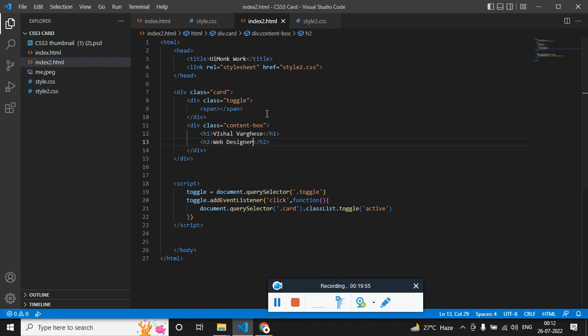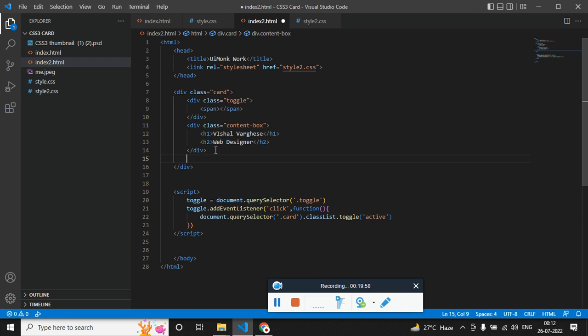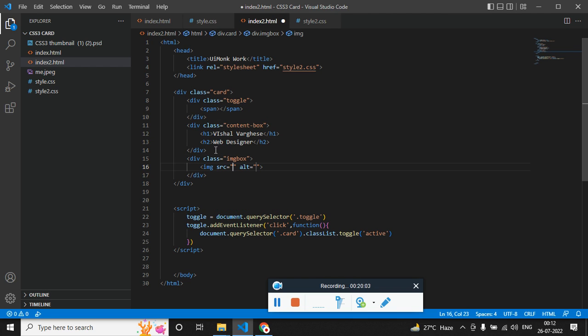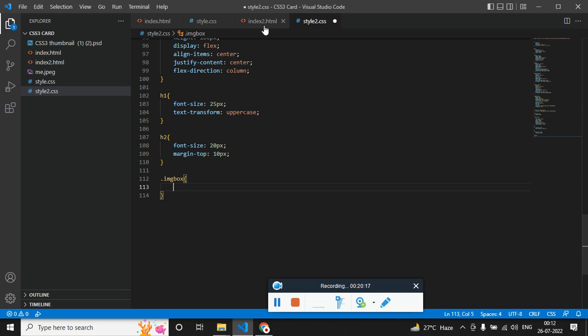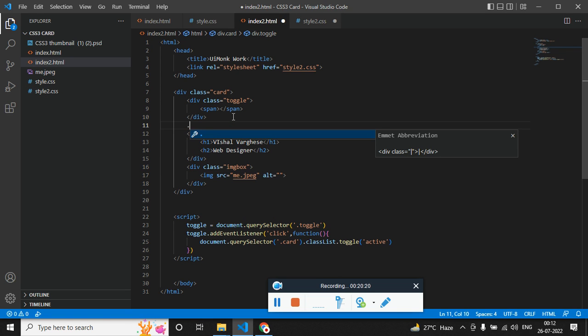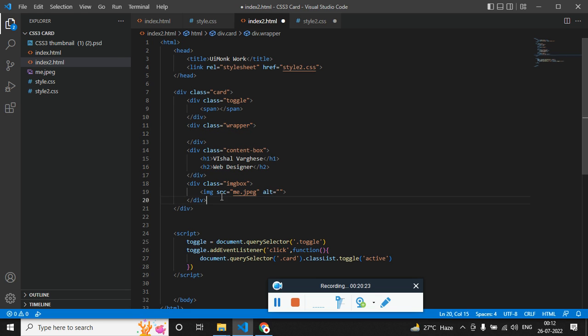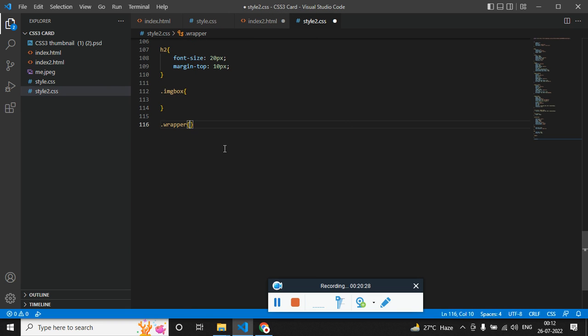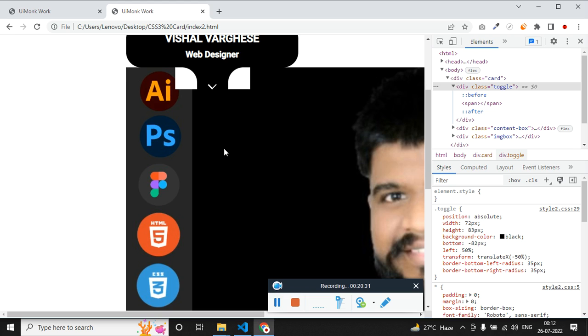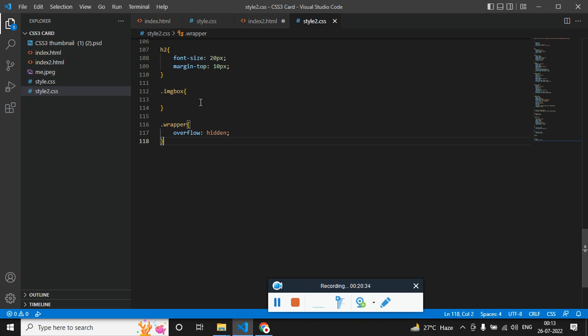Now we need to add the image. So image box, image. I have placed a me.jpg image inside the folder, so it's too big. Now we need image box. Before that we have to wrap this inside a wrapper, so we'll call these two wrapper and give overflow hidden. We'll work on it.